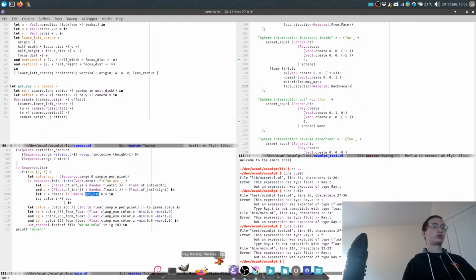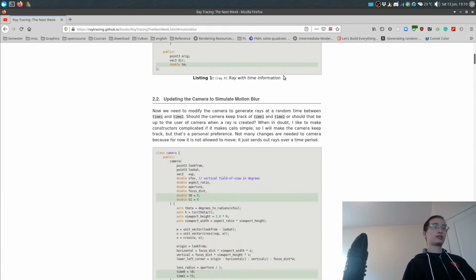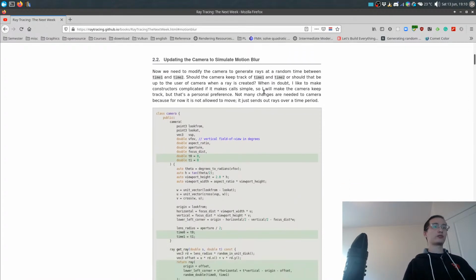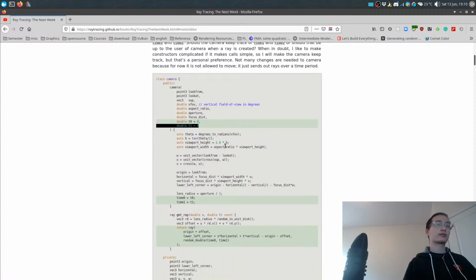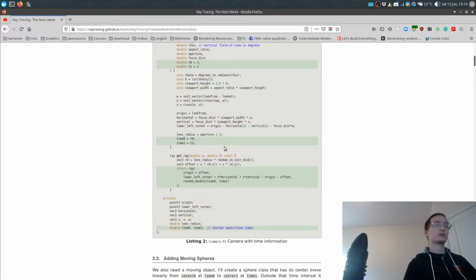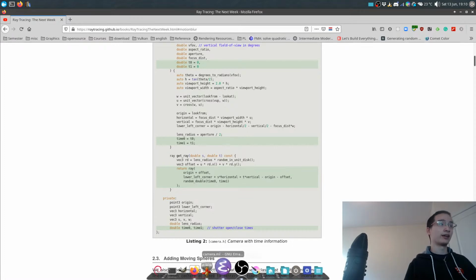That's understandable. So I think the next part of the book is changing the camera, where we have an exposure time from start to end. And when we generate a ray, we just pick a random floating point number between the start and end as our timestamp.